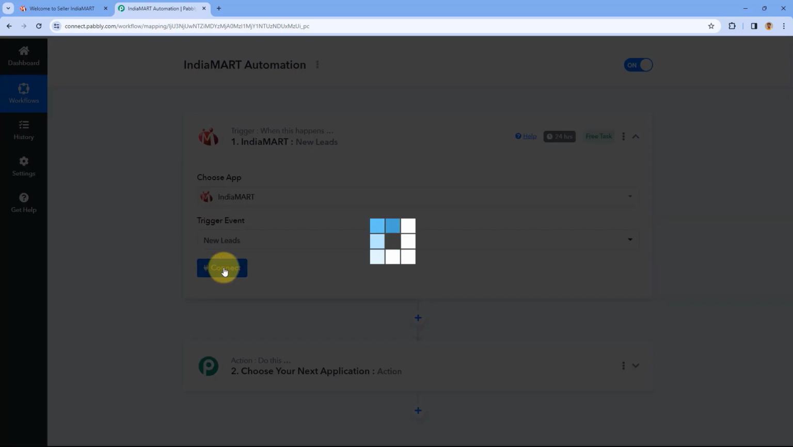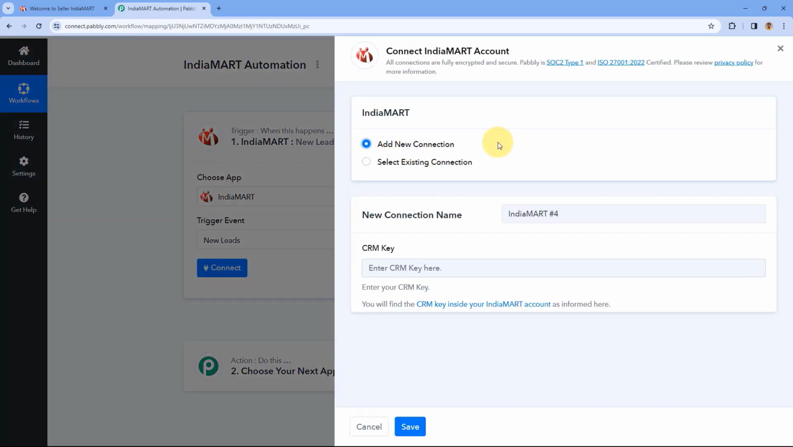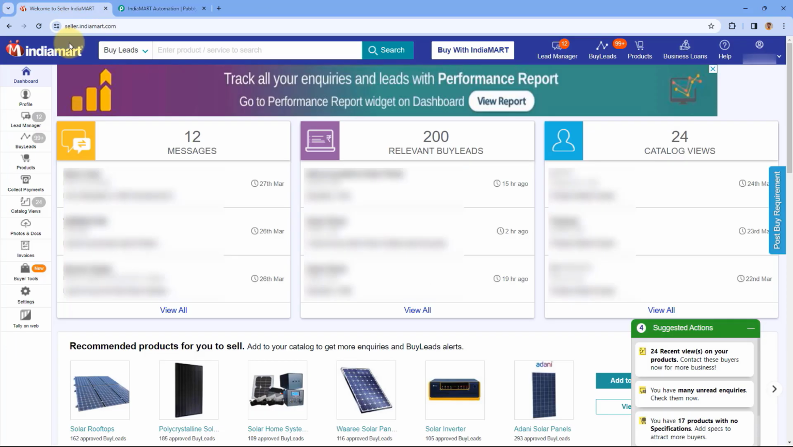Now I have to connect IndiaMart, so I have to click on add new connection, and for connecting IndiaMart with Pabbly Connect, I have to give a CRM key. So the question is where I'm going to find this CRM key. For that, I have to log into my IndiaMart account, and now I'm going to take you to my IndiaMart account.